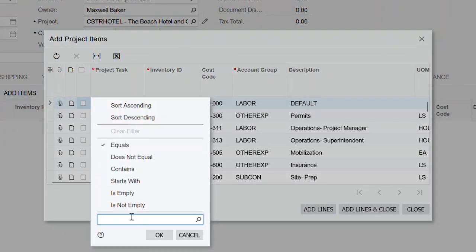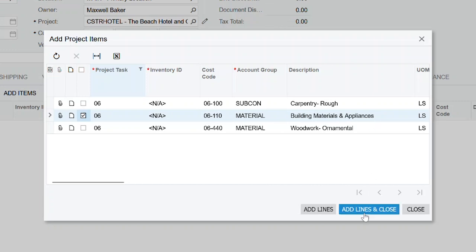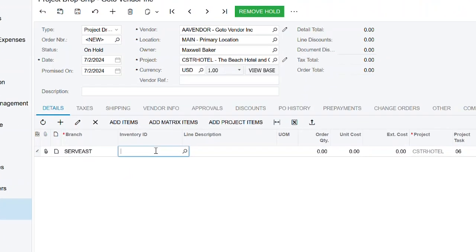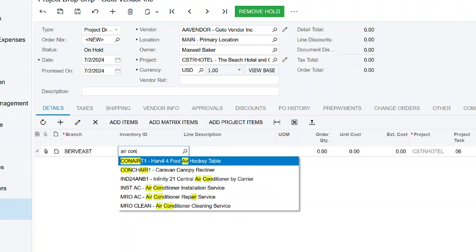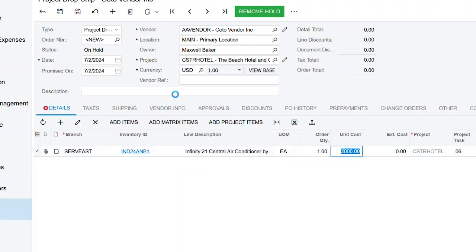In this case, I'm going to filter into my 06 project task, knowing that these are building materials and appliances. I'll add that line and close. And now you can see the system has kind of done half the work for me. I will come in and select my air conditioner. And again, the system automatically recognizes the prices that I have set up in Acumatica, so it's identifying that $2,000 unit cost. And I need to tell it I'm ordering one. Next, I will save the order.